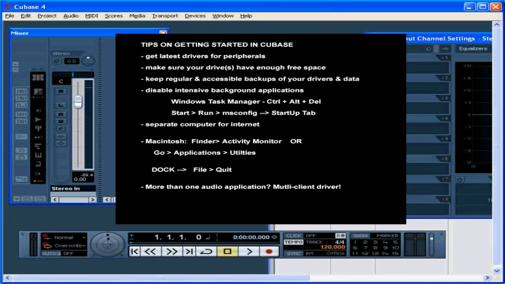And this concludes our tutorial on how to prepare your computer to get started with Cubase.